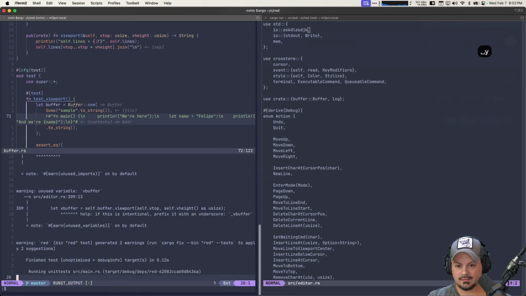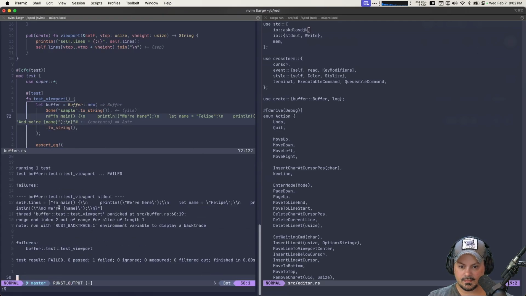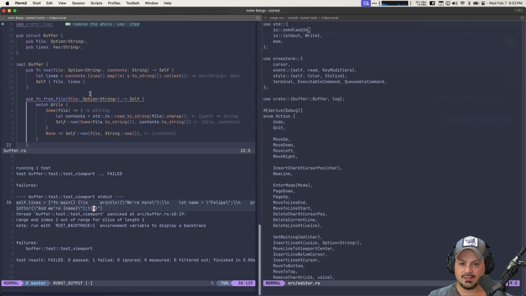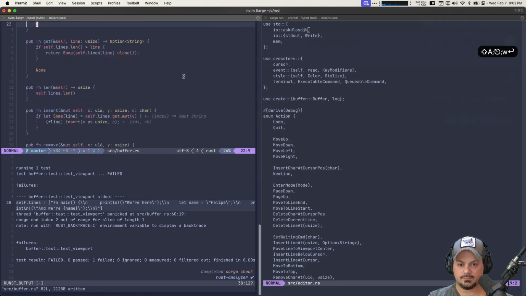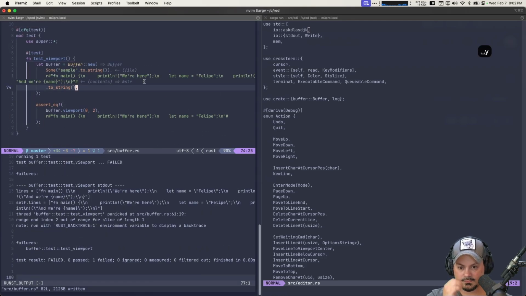Let's see. Lines is this. Why isn't lines? Yeah, that's what we set out to check. lines equal lines. Let's go. Lines equals. Yeah, it's not splitting by new line. Why?